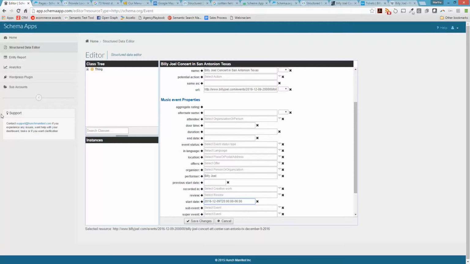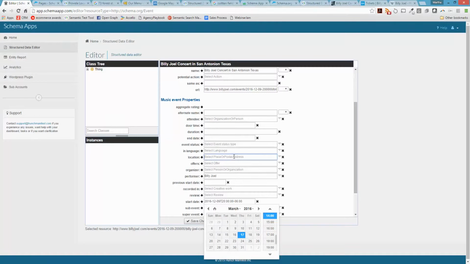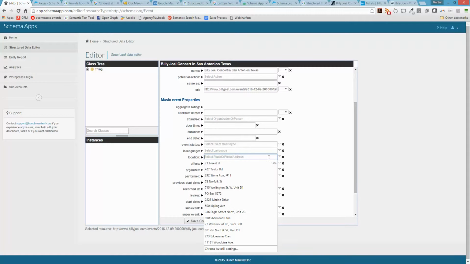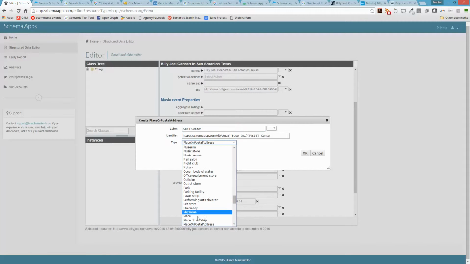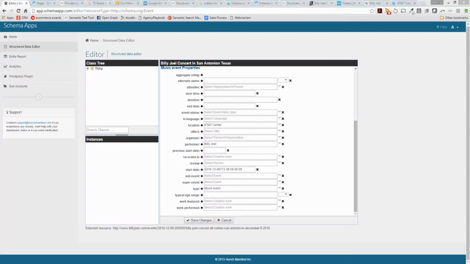Next, we're going to put where it is happening, so the location. If I come up here, it's going to ask me to create an instance for that location. This is happening at the AT&T Center. Oh, and I'm spelling it the Canadian way. It's a place, so we'll go ahead and click OK.